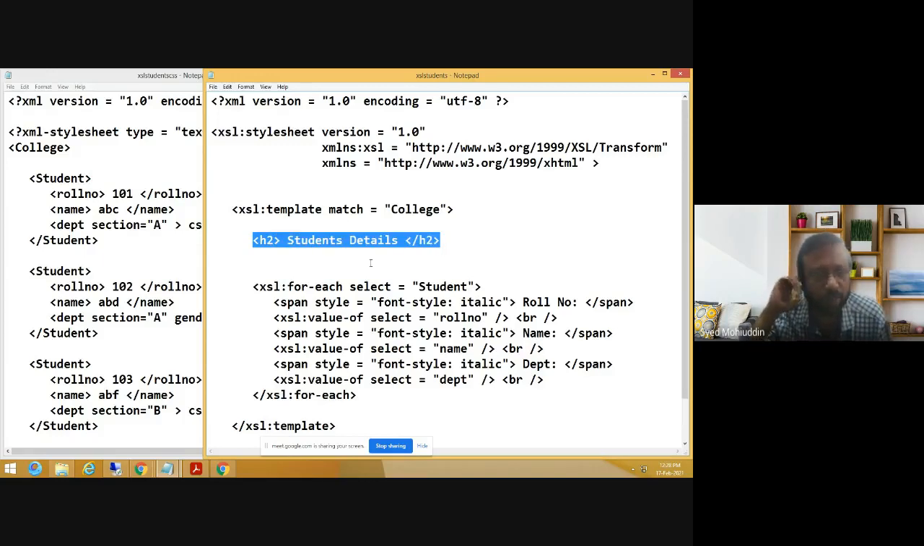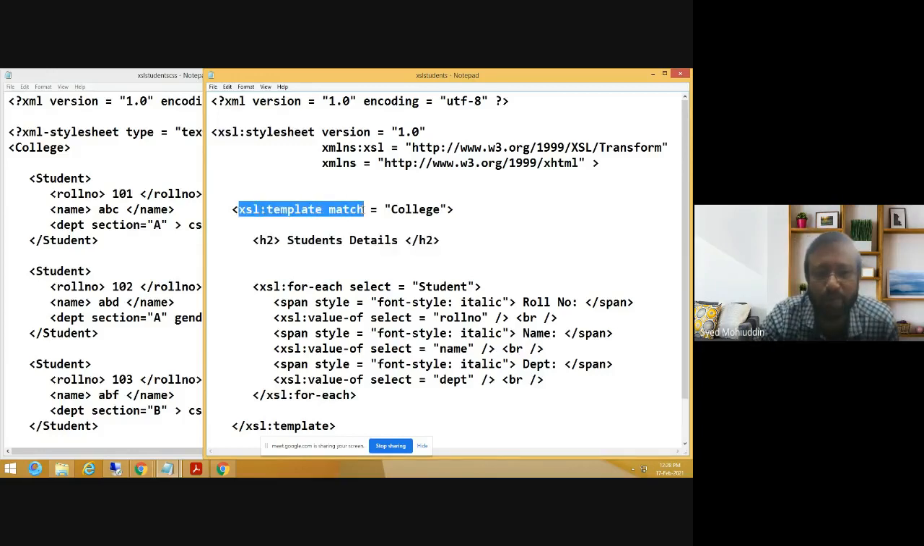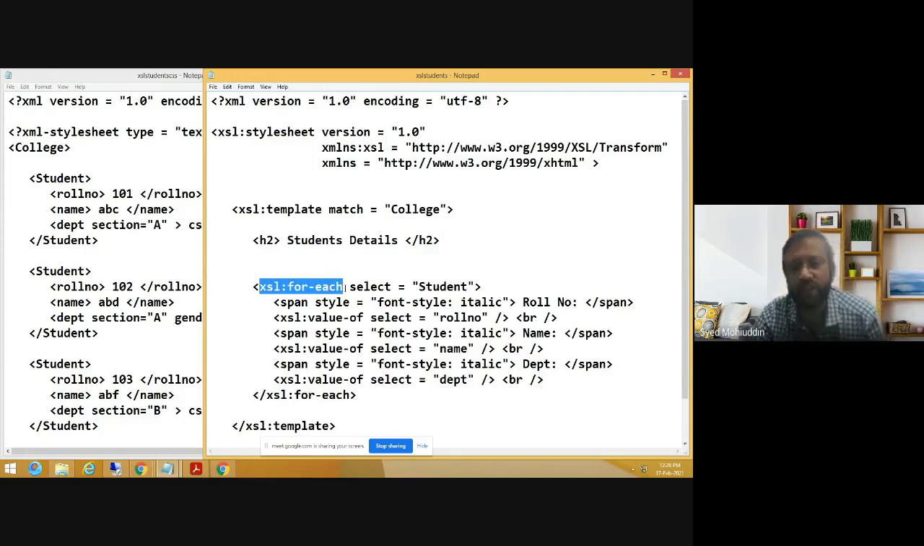Then what about this XSL template match? Now, match is an attribute. Anyway, what is this XSL template? This is also a tag. In the same way, we have a tag XSL for-each. This for-each works like a for loop.